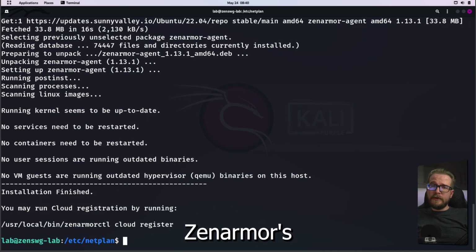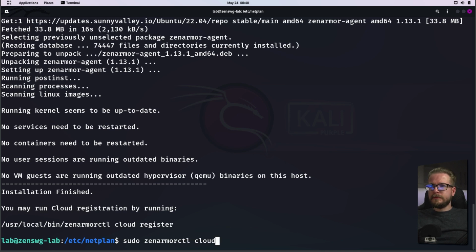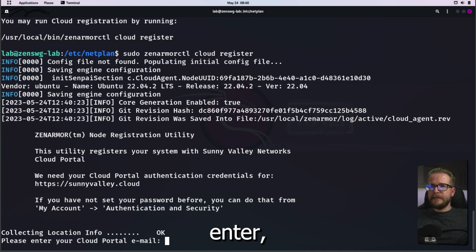So once your Zenarmor is installed, we then need to register with our cloud instance. In order to do that, we're simply just going to be typing in sudo zenarmorctl cloud register. We hit enter, and then you'll simply follow the prompts over here, but you're going to then be entering your cloud portal email address, the one that you use to sign up to Zen console or Zenarmor with, and the password. And you'll simply hit enter, and your Zenarmor instance will be registered with the cloud.